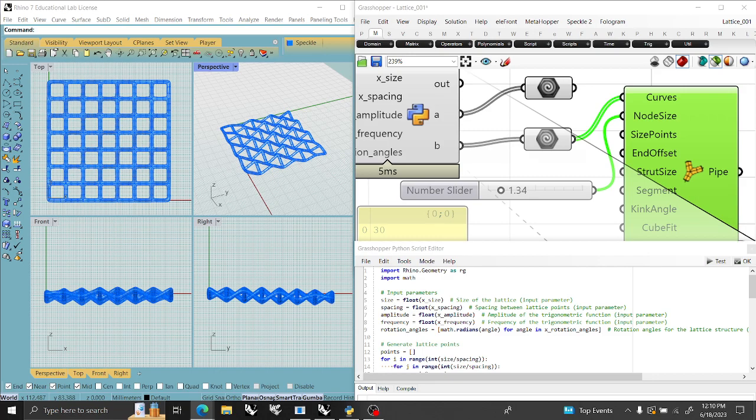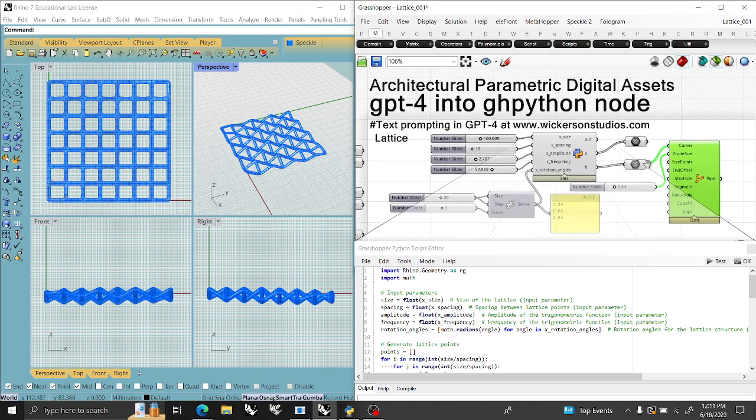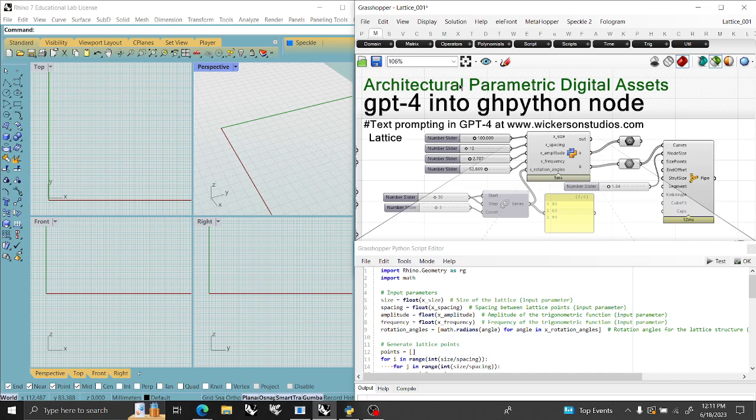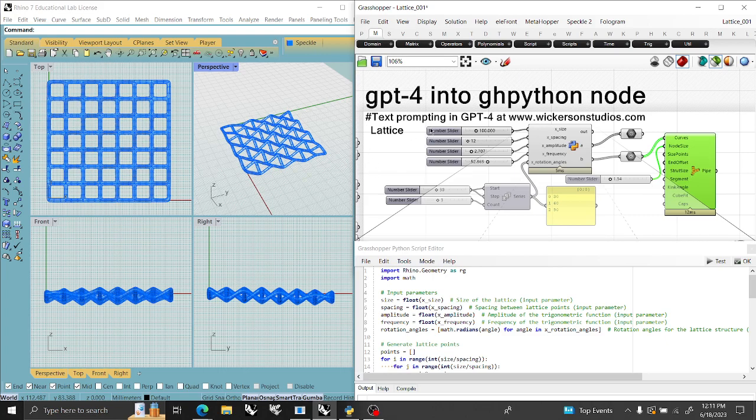What I have going on here is I chose to make a very simple lattice script. I'm making architectural parametric digital assets. Maybe not architectural, but it's basically GPT into a GhPython node. There you go, I'll simplify it. That's what I'm making, and it's pretty nice stuff.